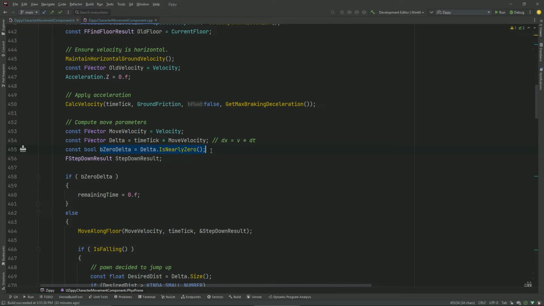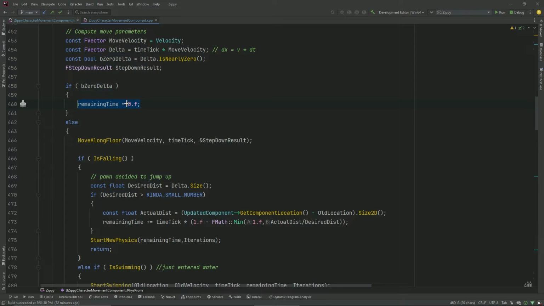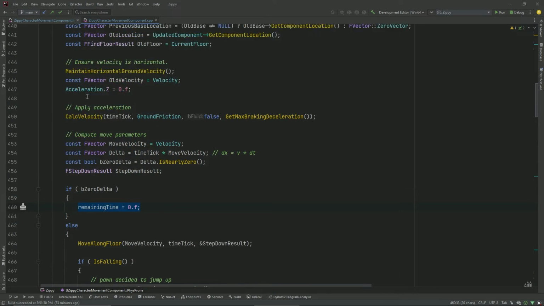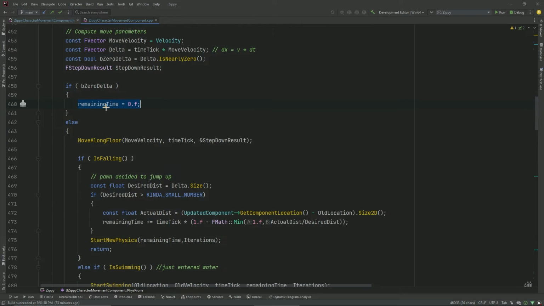And this is just checking, do we have no delta? So if the velocity was 0, delta would be nearly 0, and that would mean we have 0 delta. And if there's 0 delta, then we're going to set remaining time equal to 0. So what this logic is saying is if the velocity is 0, we don't need to substep over 0 velocity because the capsule isn't going to move anywhere. So there's no point in getting an accurate simulation if the capsule is just standing still. So we're just going to immediately set remaining time to 0 to hurry up the simulation and finish it, so we don't waste time in this while loop applying 0 velocity to our capsule.